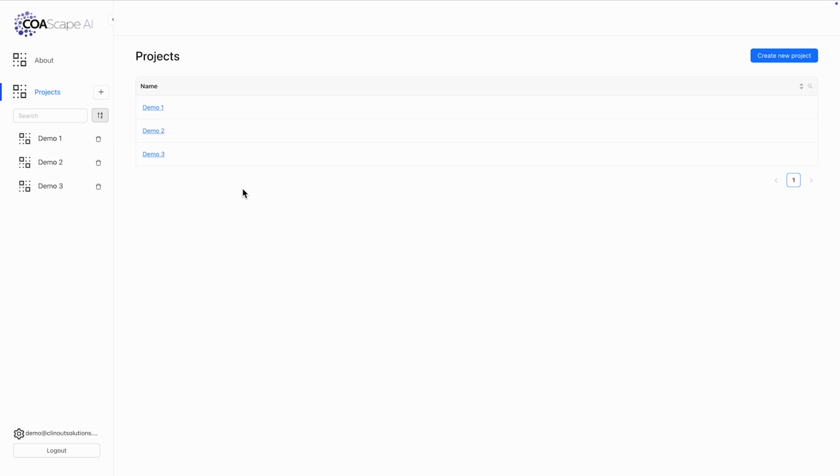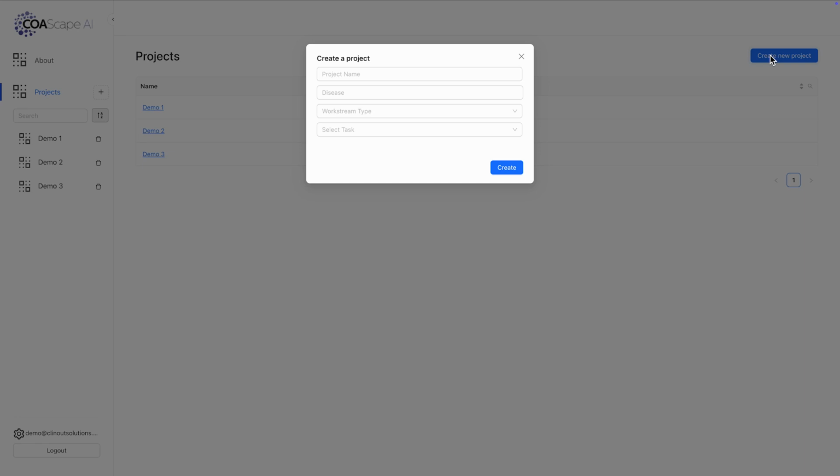To create a project, select the Projects tab and click the plus icon to the right, or click on the Create New Project button located in the upper right-hand corner of the page. Once clicked, add your project name and disease, select a workstream, and task like abstract screening or full-text extraction. Once completed, click Create. You can also add workstreams and tasks later.